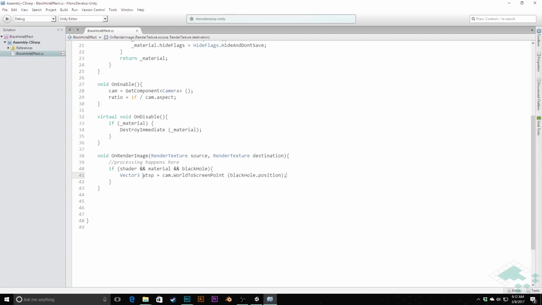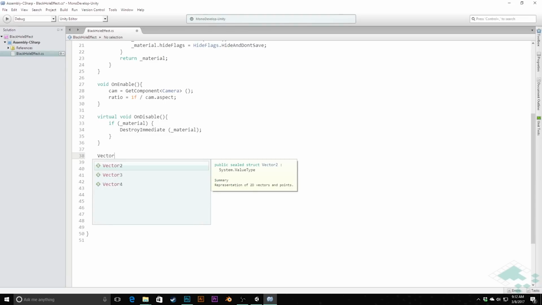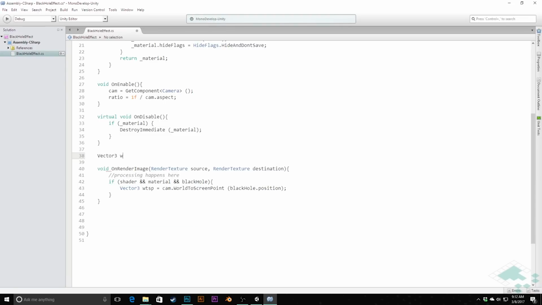Now, actually, it's not really the best move for us to be making this vector3 every single time. Instead, I'm going to create a vector3 variable up here called WTSP, and then we'll simply modify that vector3 every frame. Because remember, this OnRenderImage is getting called every single frame that the camera is rendering an image, so that adds up.